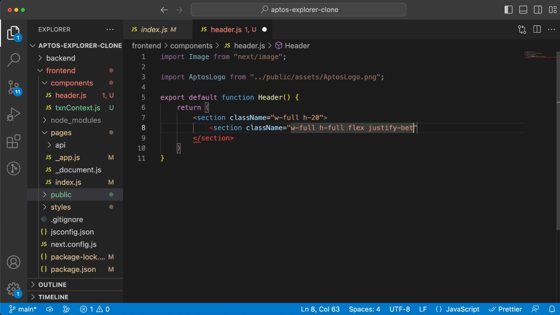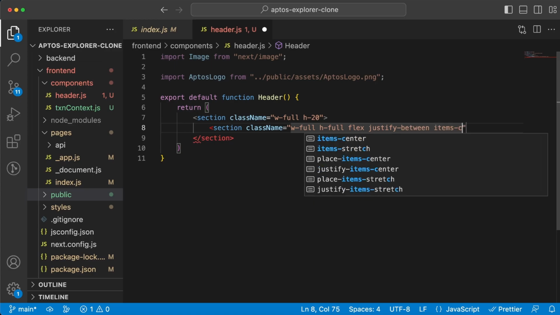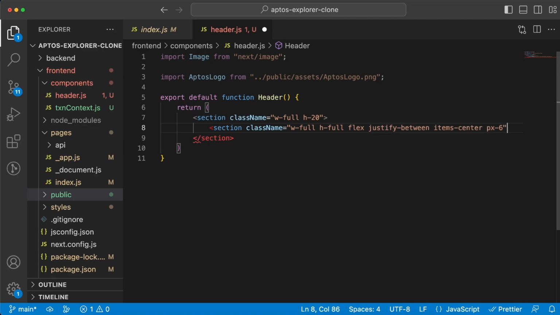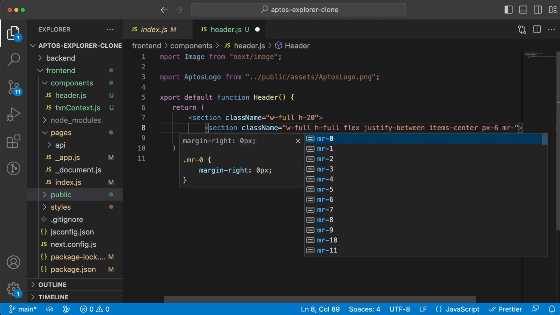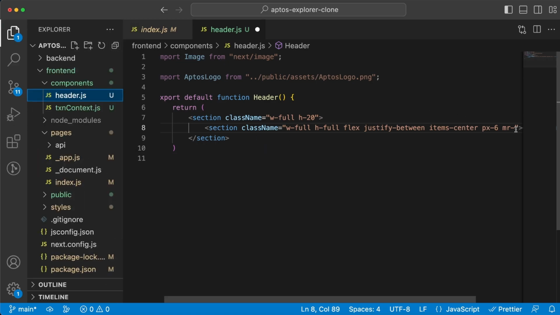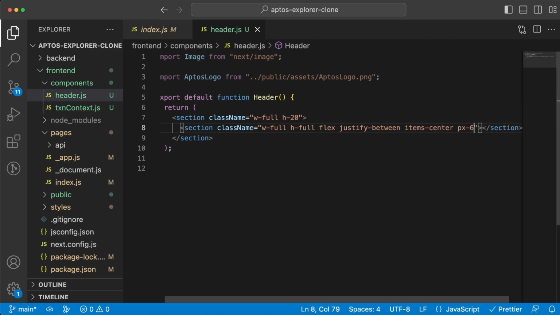We're gonna add space between, we're gonna center the items, and we're gonna add some padding on the X axis. The drop down data I'm getting, for example if I do like this, is because I'm using this extension, the TailwindCSS by Tailwind Labs, which I highly recommend you to use. It makes things so much easier when you can see the values showing and you can choose from there instead.